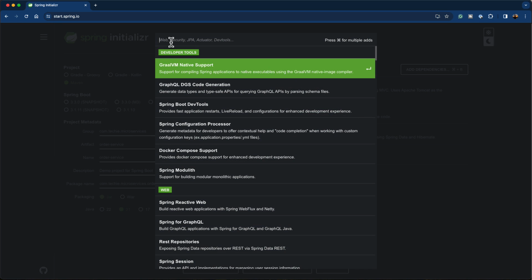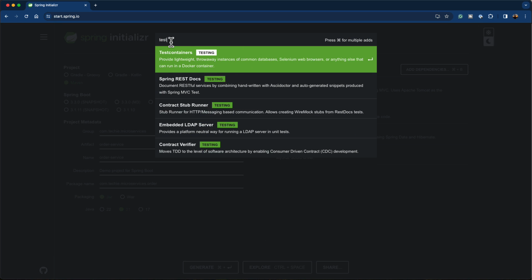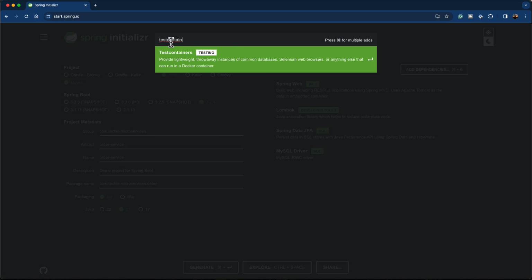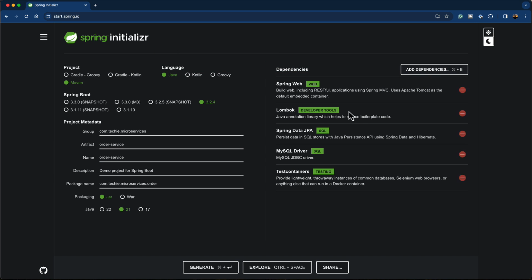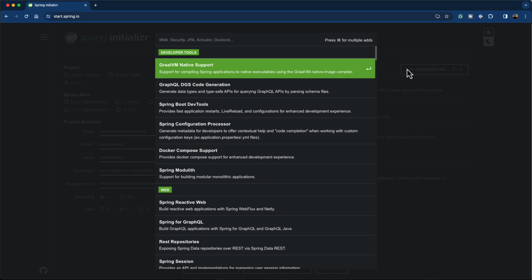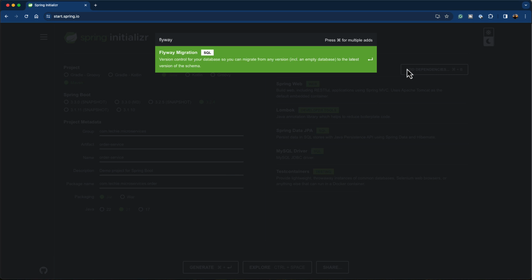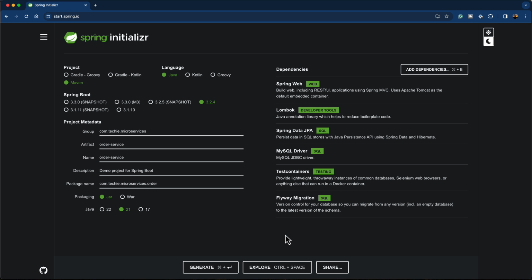I'm also going to add the dependency for Testcontainers because we are also going to write integration tests for the order service. And finally, we are going to also add a dependency called Flyway to run database migrations. We will discuss what database migrations are and why we have to use this in the coming sections. So once this is done, just click on generate and the source code will be downloaded to your machine.